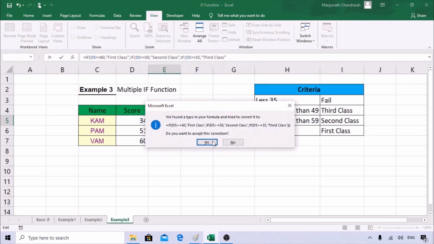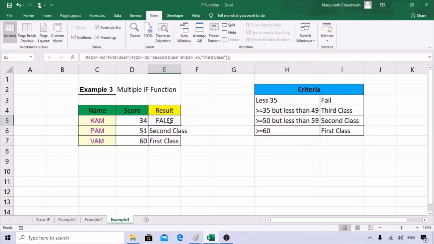Just hit enter. Because we have not given the brackets, you can see three brackets here. So we are using three functions now.